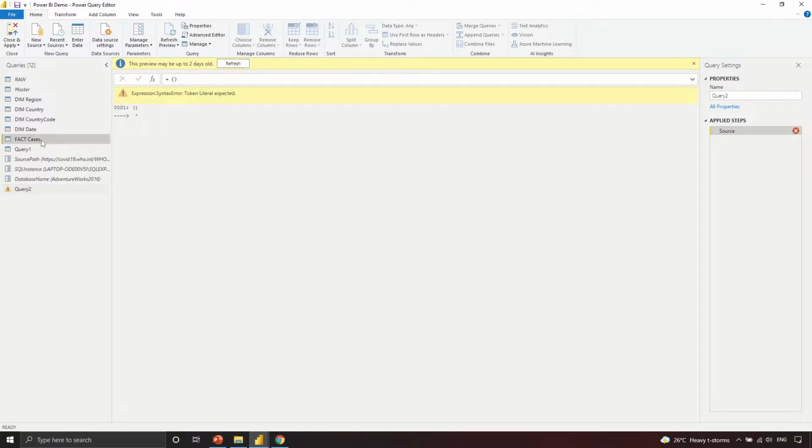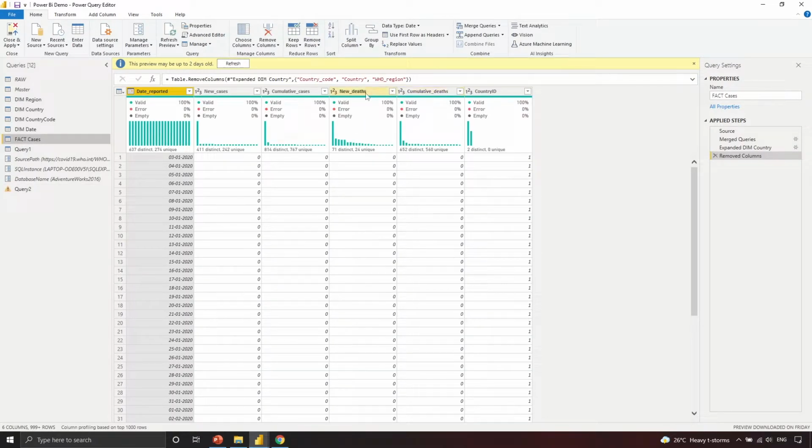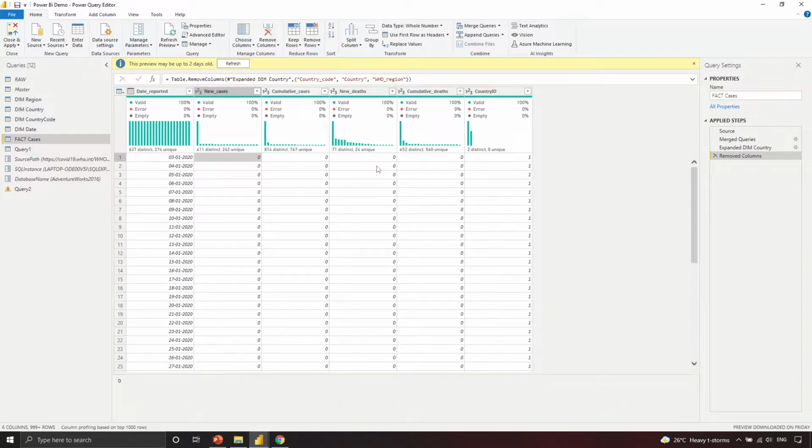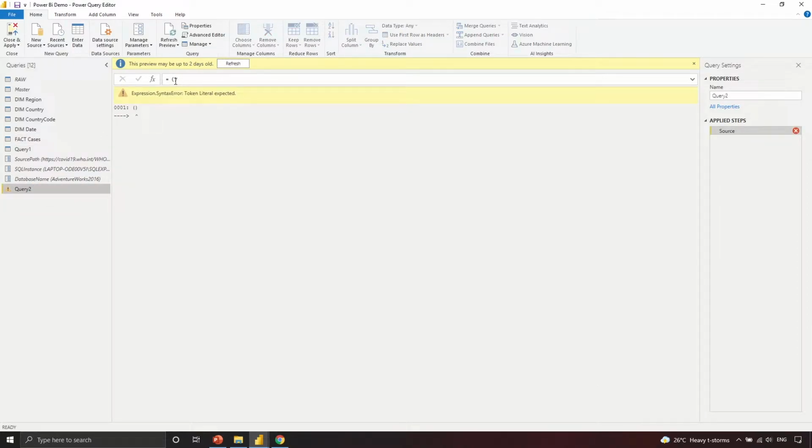Let me go to the fact cases table again. So what we'll do is the function should add on these two values and create the sum of these two, each of the values from each of the columns. Okay, these two columns. So going back to the query, we will need two parameters over here.